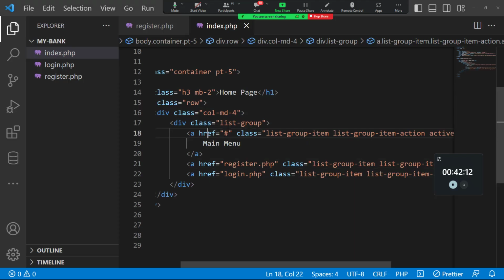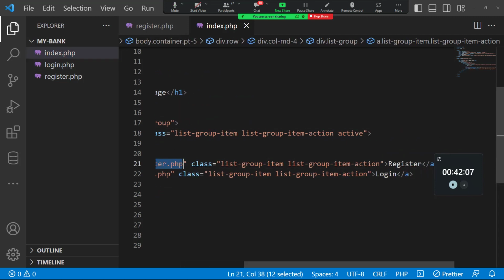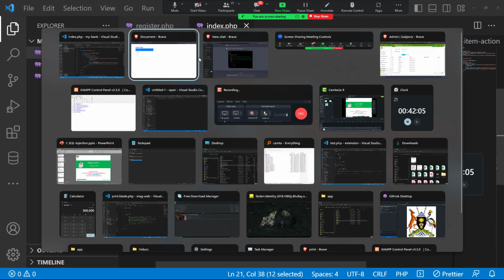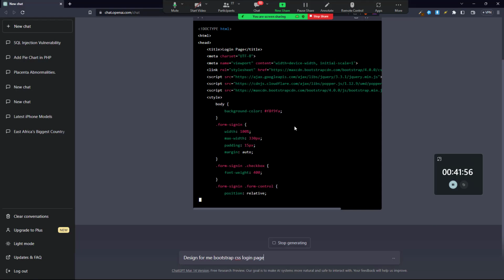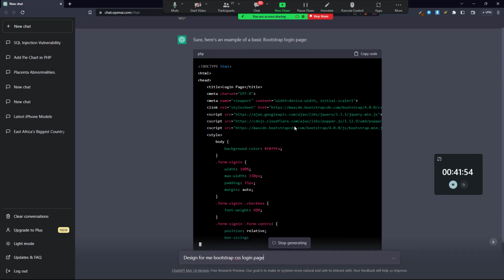So let me go ahead and save this one as register.php. Okay, save. If I come and refresh, I go back to the home page. So when I click on register, it takes me to the registration page. This guy is taking time. I don't know why.